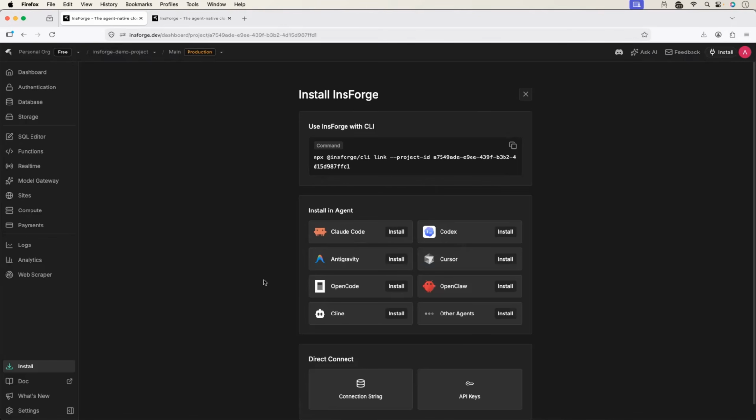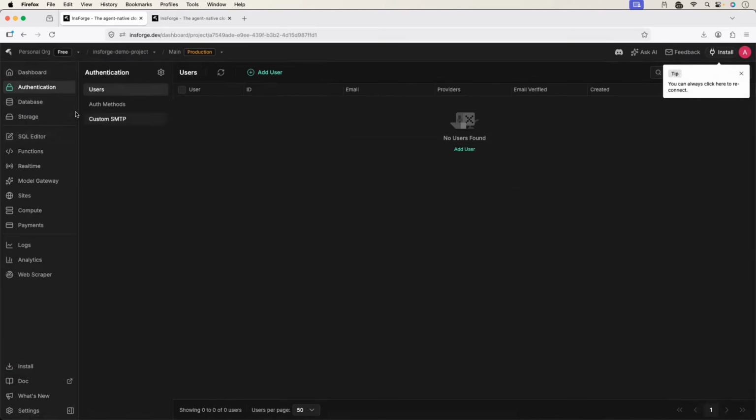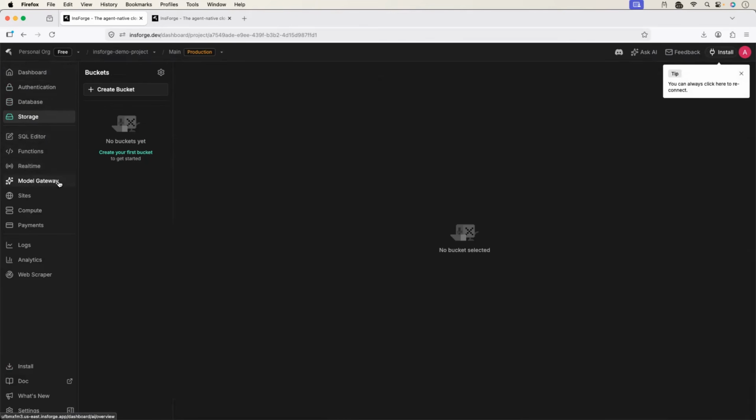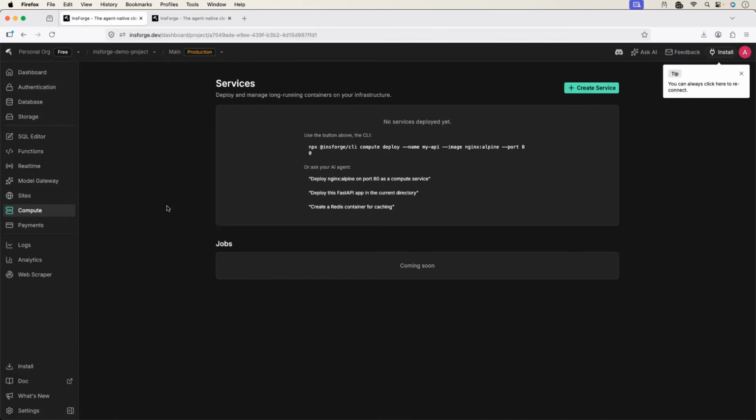Of course, we are not going to do anything manually, but just to show you, within this project, you can set up authentication. You can set up a database for your application, storage, functions, model gateway, any compute related things. Typically what you get from a cloud platform. That's why it's an agent native open source alternative for AWS. Cool. Now let's head to step 3.